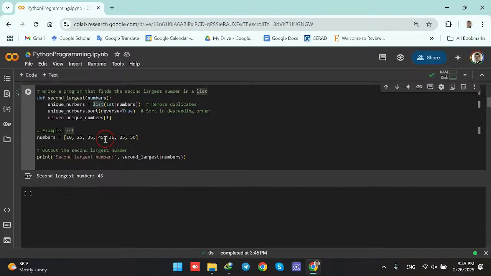So how can I find the second largest number here? In order to do that, I defined a function called second largest. Here, after declaring my list, I'm calling this second largest function and using the argument of my list. So this list called numbers is passed to this function second largest as argument.